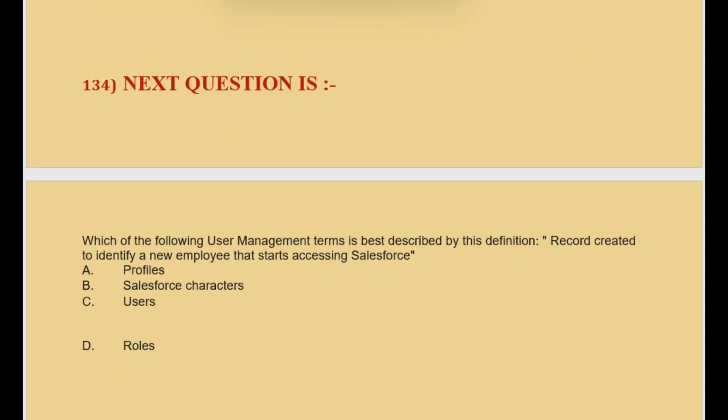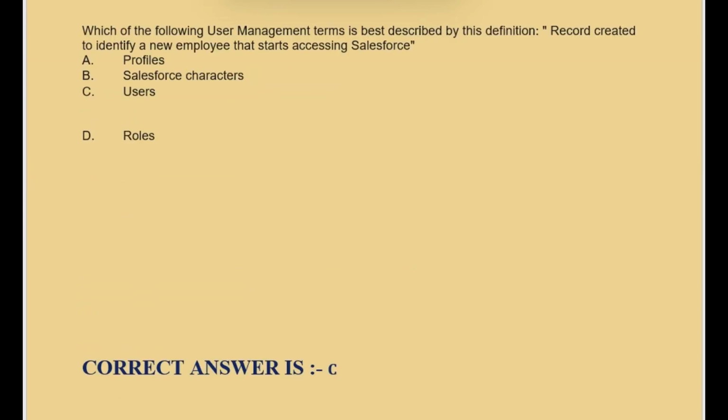Question is, which of the following user management terms is best described by this definition: record created to identify a new employee that starts accessing Salesforce? Option A, profiles. Option B, Salesforce characters. Option C, users. Option D, roles. Correct answer is option C.